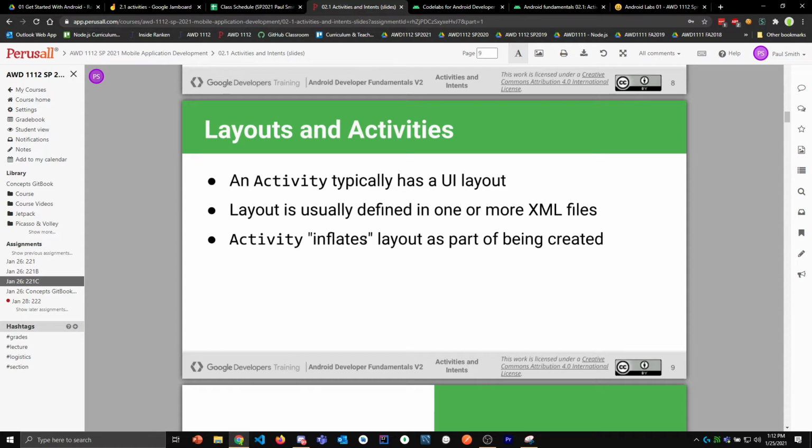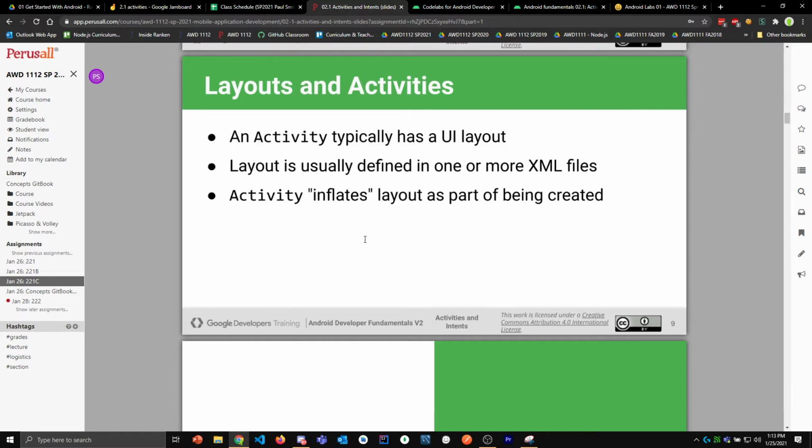The process of turning that XML file into actual controls, taking it from XML to views and view groups, is referred to as inflating or inflation. So the activity is going to inflate the layout as part of it being created, and that's going to get us to the actual UI on screen. That inflation is what actually creates all of the views from the layout that we've defined.